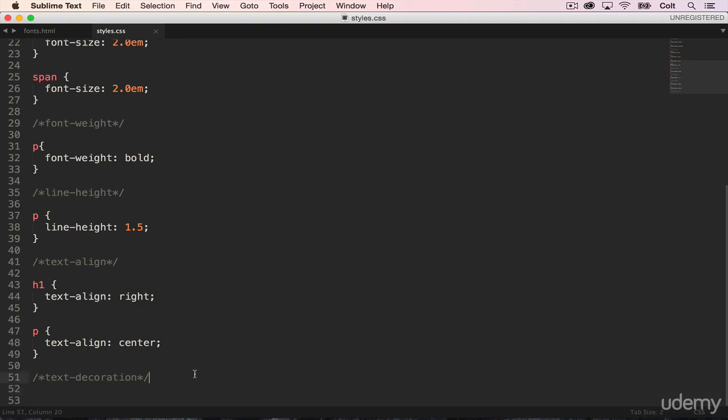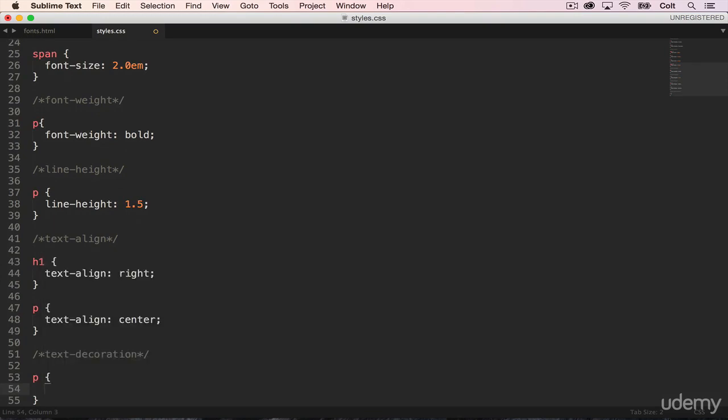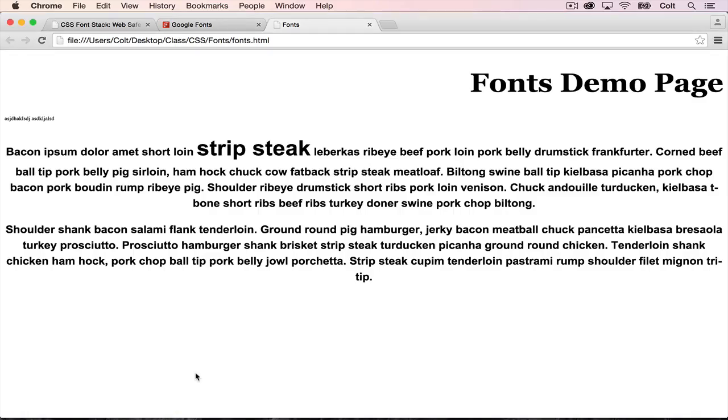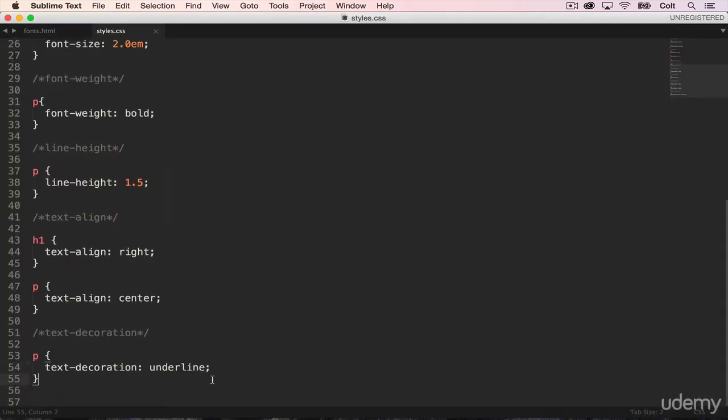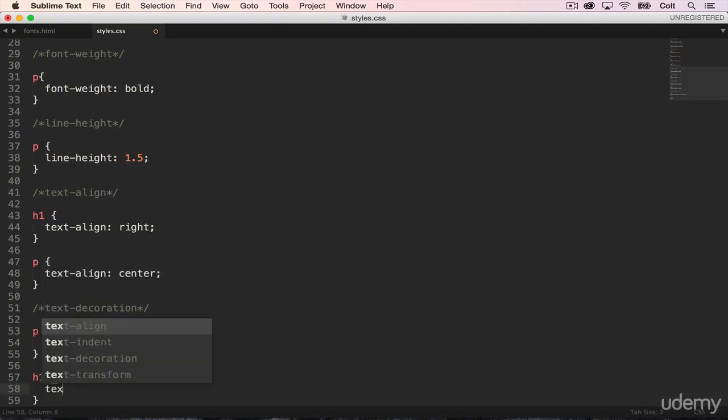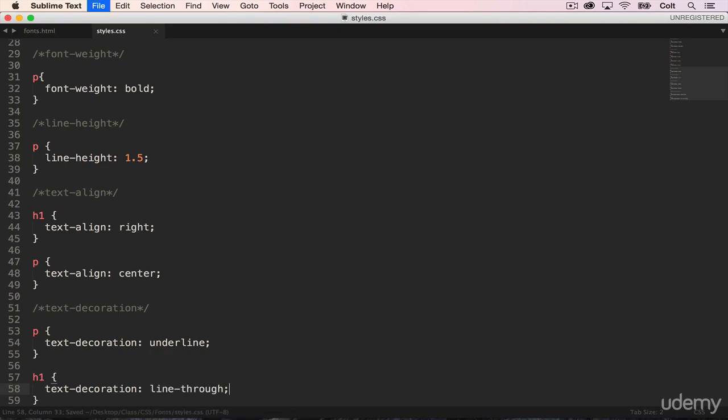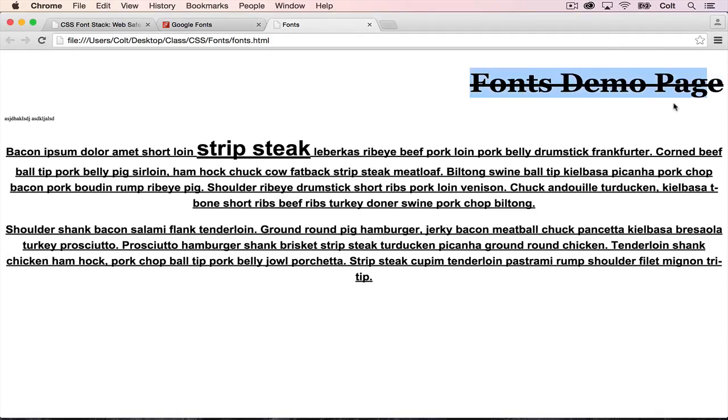So one last property is text decoration. And text decoration is used to give text an underline effect or a strike through, and also something called an overline, which is just underline except on top. So let's give all paragraphs an underline effect. So we just do text decoration underline, and we refresh, and we get a lot of underlined text. And we can do the same thing for our H1, and we'll do strike through. Line through. And there we go, we get this line through.